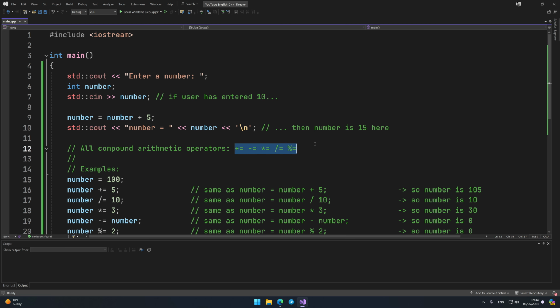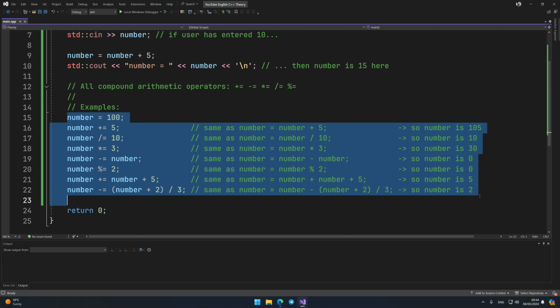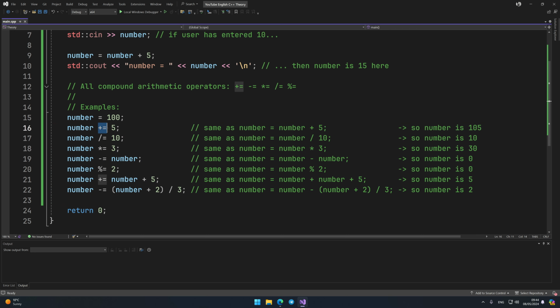The compound operator is an operator that does two operations. The first calculates a new value using a variable, and the second assigns that value to a variable. For example, here's a list of all compound arithmetic operators. Notice how they look. First you write the arithmetic operator and then the assignment operator. These are also binary operators. This means that they need an operand on the left and on the right. You write an expression on the right and a variable on the left.